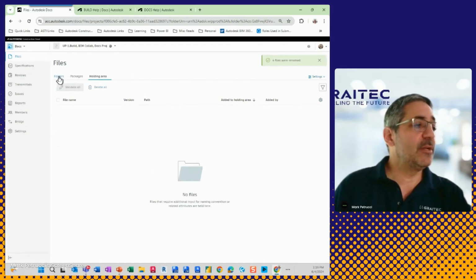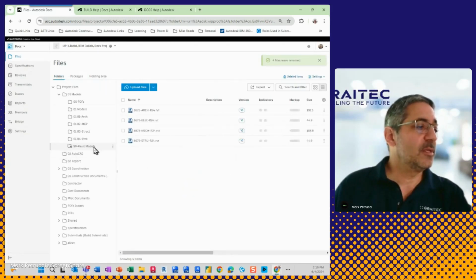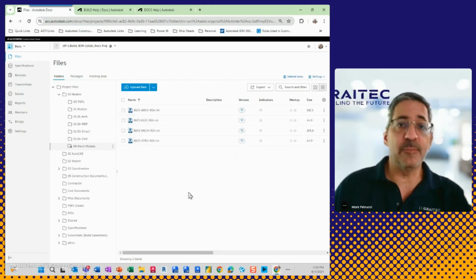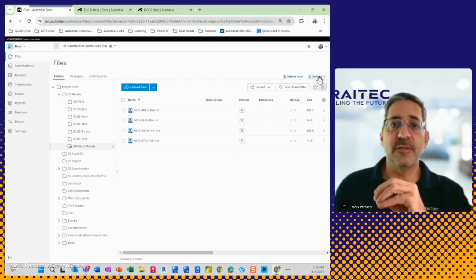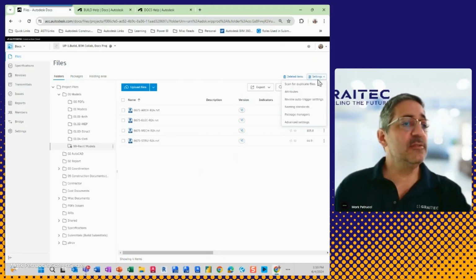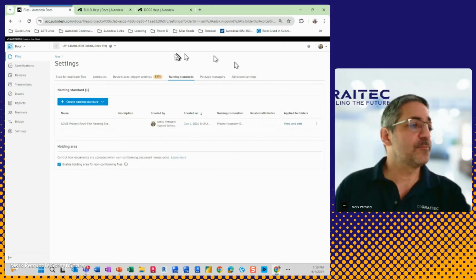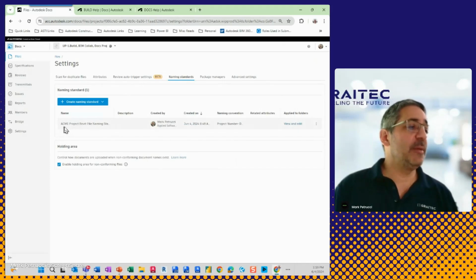and if I come back out here to folders, here are my files, and notice the naming standard that's been applied. I'll show you one more thing here as far as how to apply a naming standard. You need to be a project administrator to do this. I'll hit Settings. I'll come down here to Naming Standard. And I created a naming standard called Acme Project Revit File Naming Standard.